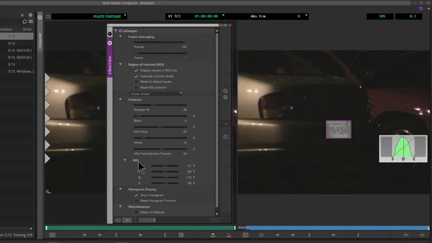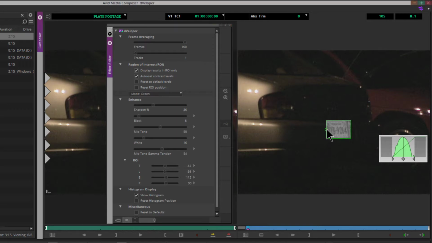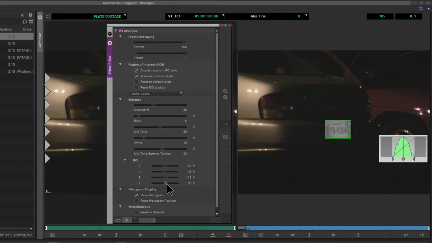And then down here you have ROI. What this is, is region of interest. So if you wanted to use the sliders to adjust the region of interest box instead of dragging the box manually, you can do that with these sliders here. So top, left, bottom, right. So if I want to change the right side a little bit, you can see you can do it that way. Okay. And bottom, left, top, pretty self-explanatory there.